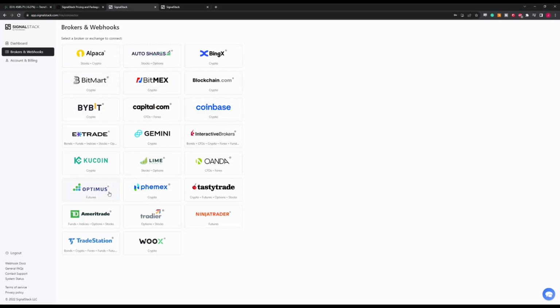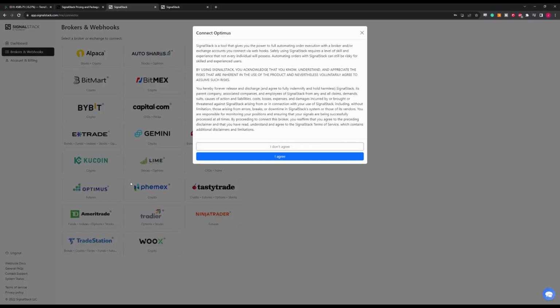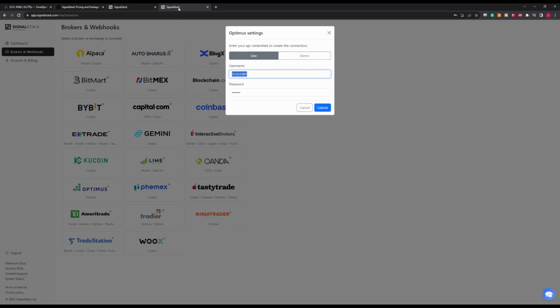Go ahead and click on Optimus Futures. Please read through the agreement, and if you acknowledge and understand the agreement here in the disclaimer, go ahead and click I agree. And once you do, you'll be brought to the Optimus Futures settings. Now, this is where you enter in your live trading credentials. So if you are a real live user, you'll be using the Optimus Futures credentials that we provide to you in our initial onboarding email.